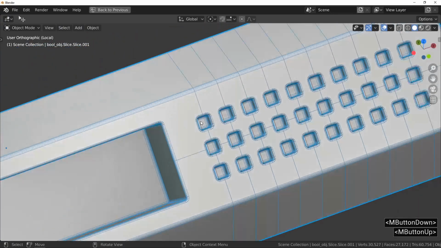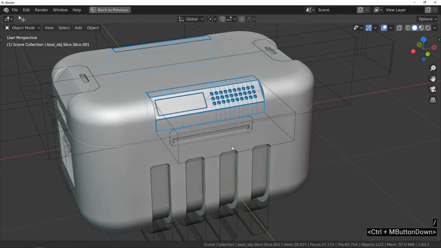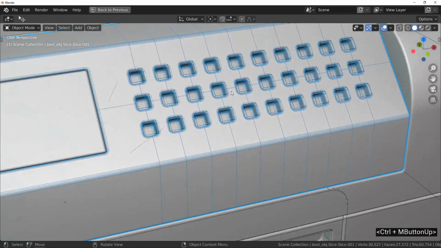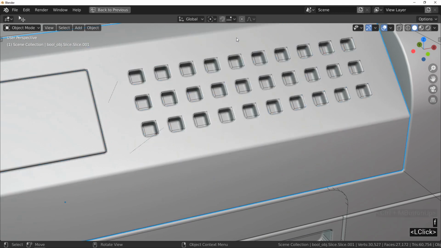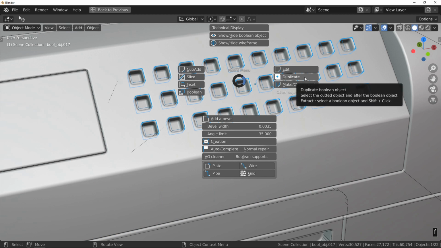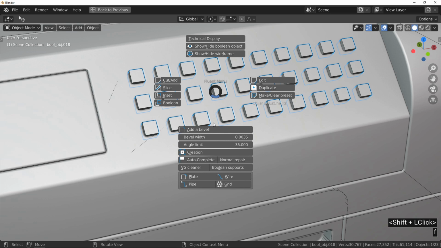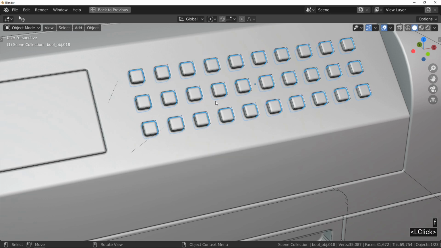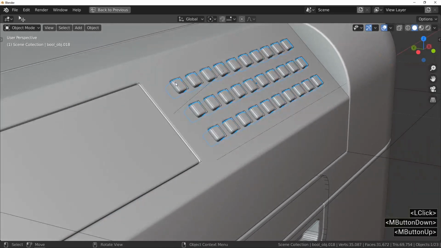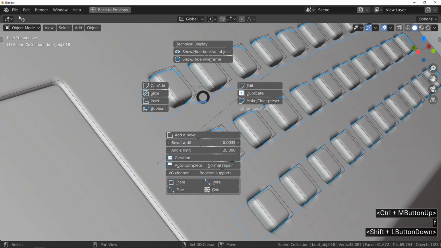To finish, select this array of small squares, press the F key, go to the duplicate button and hold down the Shift key while clicking on it. This does what I call an extraction. The Boolean object is in fact duplicated to be used as an object. It's a perfect function for making buttons.